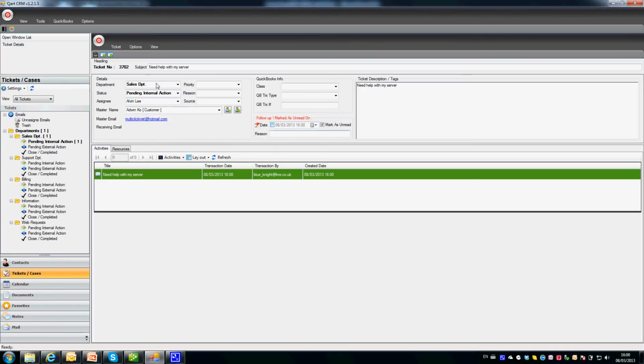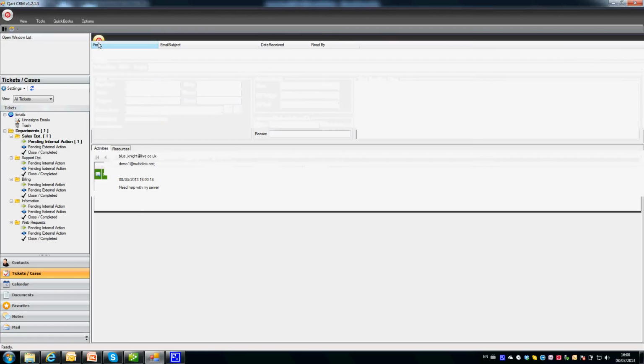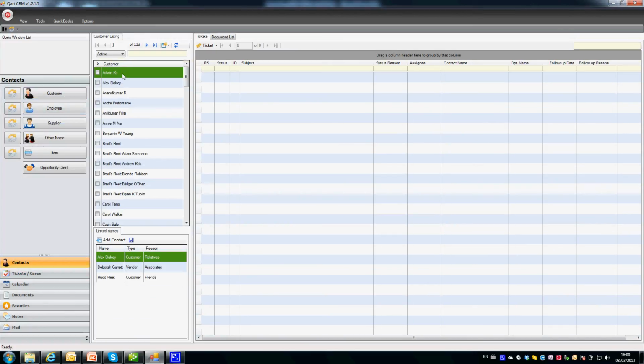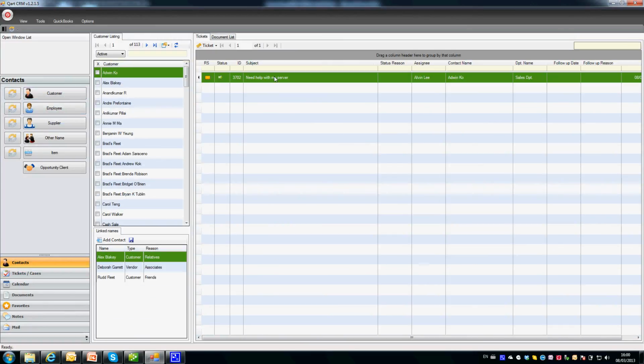Now, what do I do? It's very simple. What do you normally do when you receive a new email? If I just save it, you see that I have one ticket pending for me. If I go back to my contacts, say Adwin Co, I see one ticket which is pending. Okay.